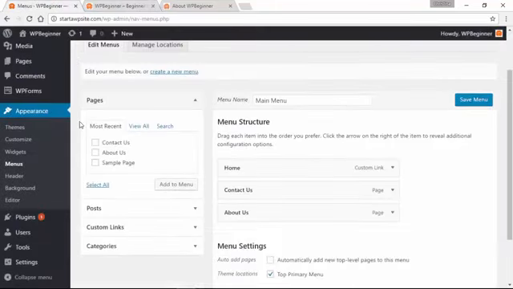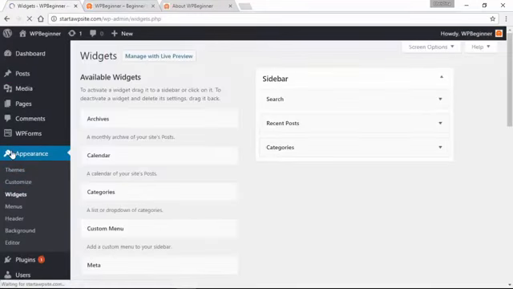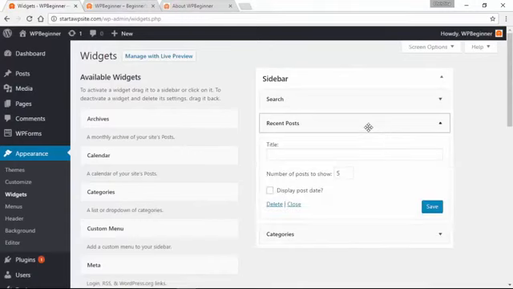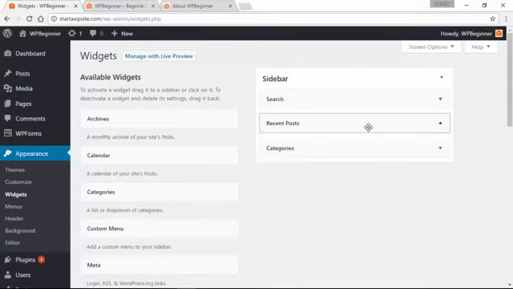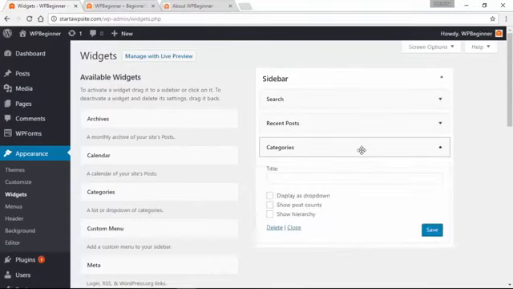We're done with the menus, so we'll head over to the widgets area. And here you see these are already the ones we have on our sidebar. You've got the search, our recent posts, and that shows the top 5 posts. And we also have categories. Any post that has a category assigned to it will be under there.